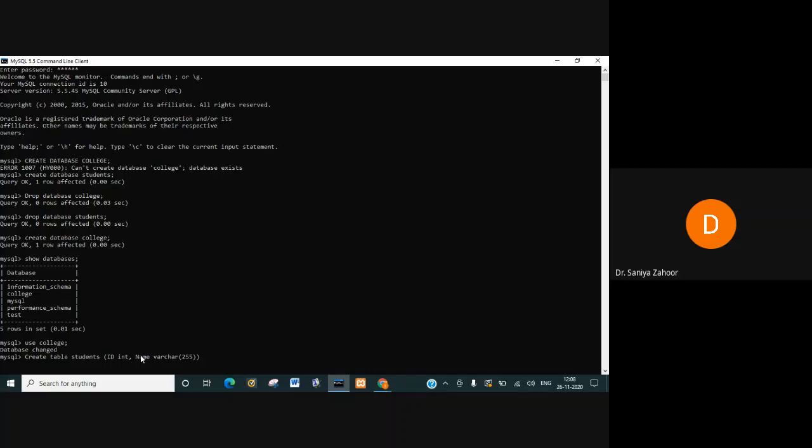If you know programming, when we create a variable, we write the type in front of the variable. For example, we write int a. That means the variable a is an integer. In this database, we write the variable first, then the data type. Like ID will take integer values, and name will take char values, up to 255.